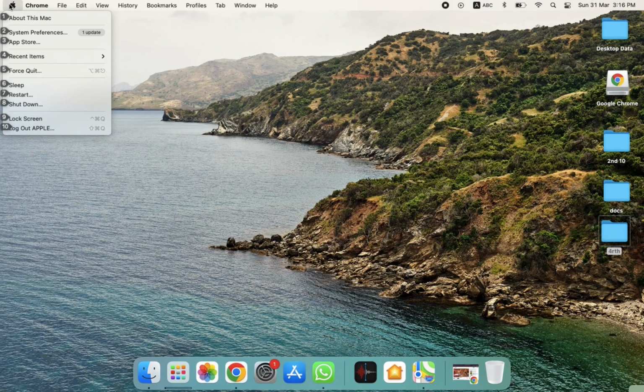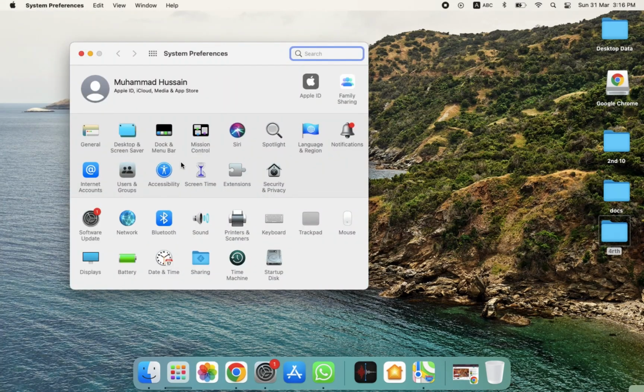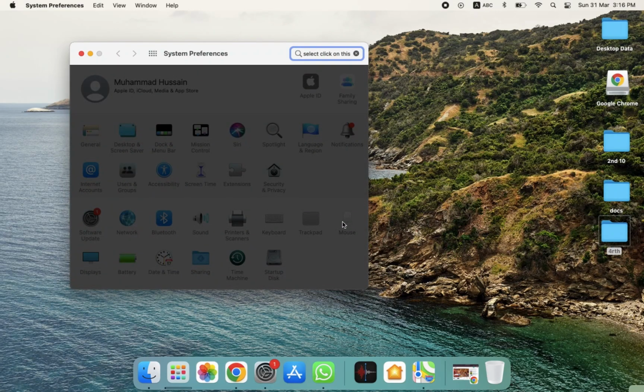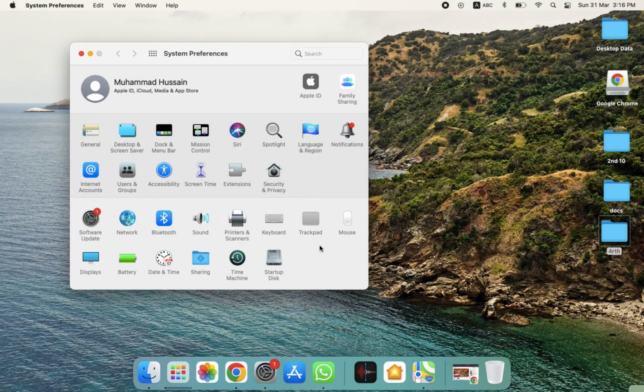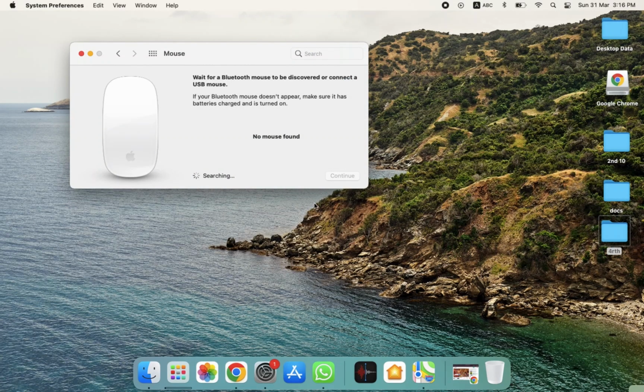You have to click on the Apple logo, and then simply click on System Preferences. So let's click on this, and after that, as you can see, it has an option for the mouse. So we have to click on the mouse option. I'm going to cut this one, and now let's click on the mouse setting.